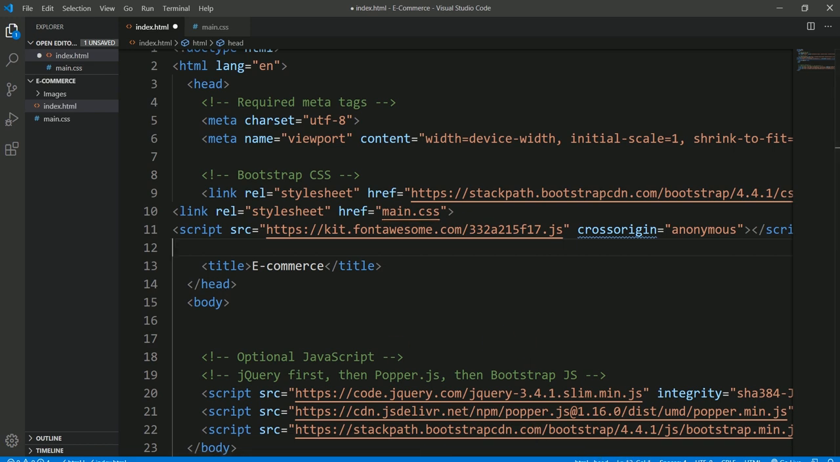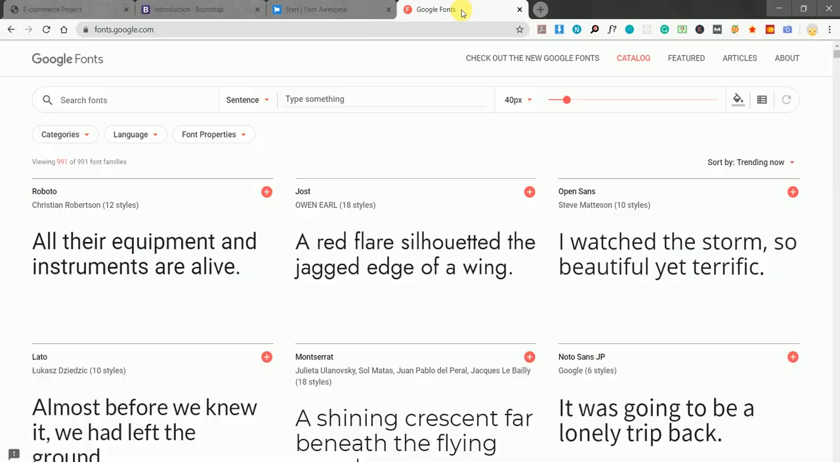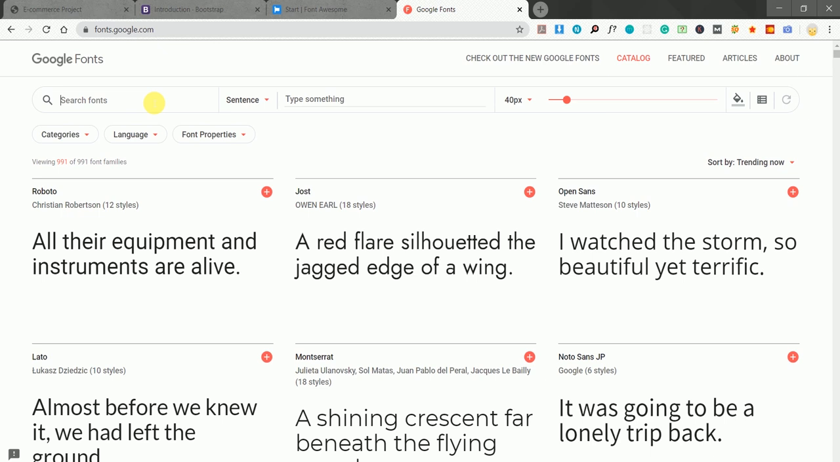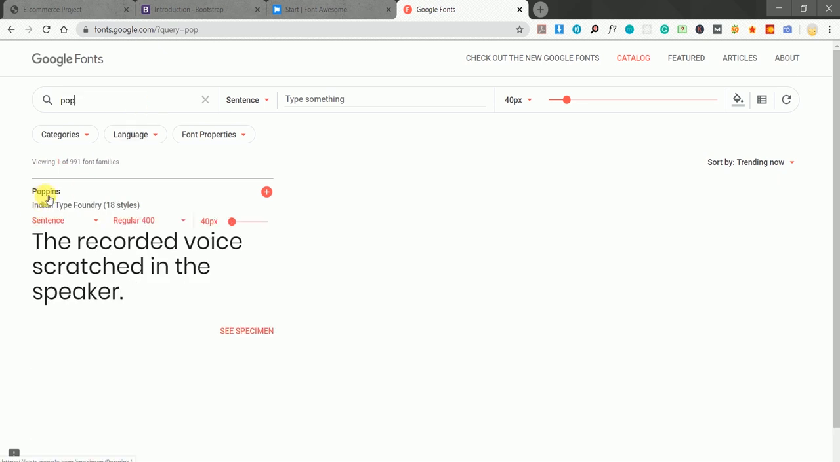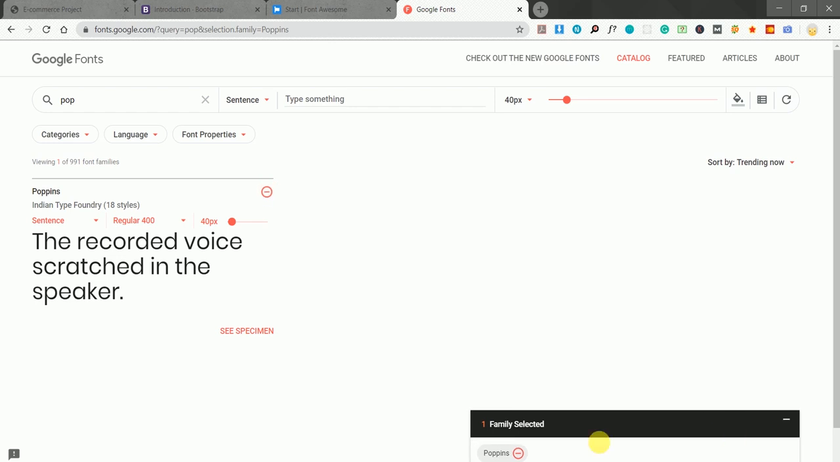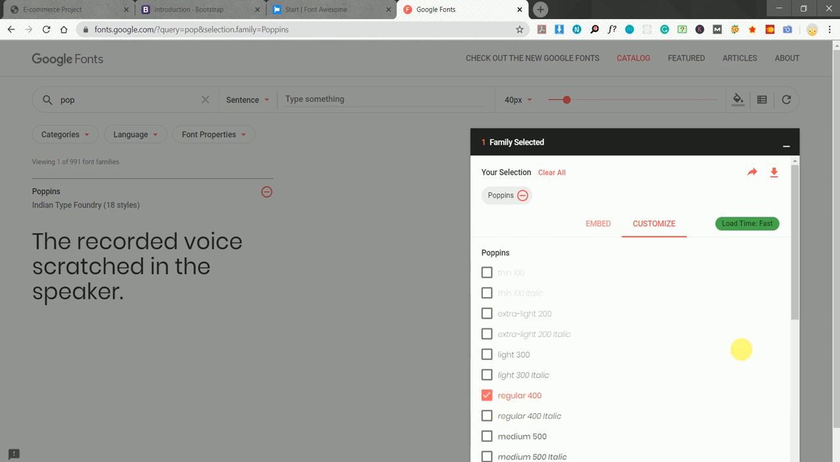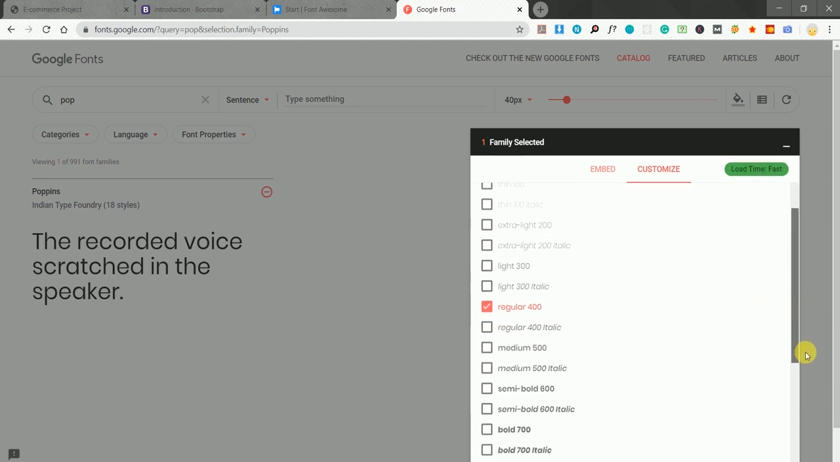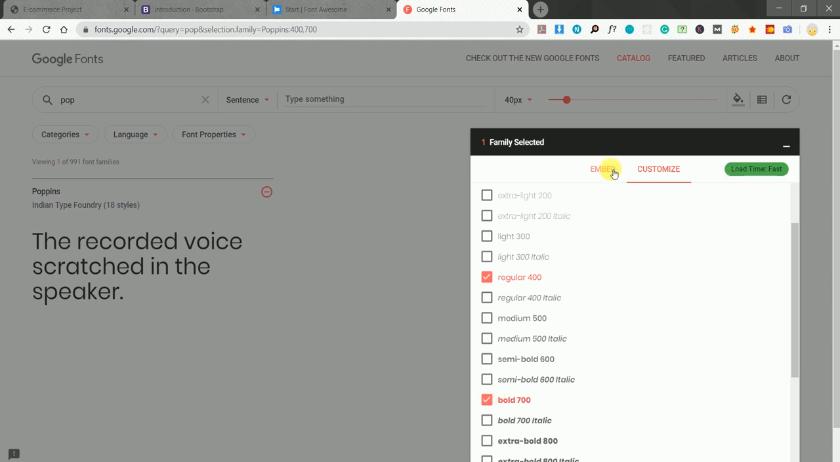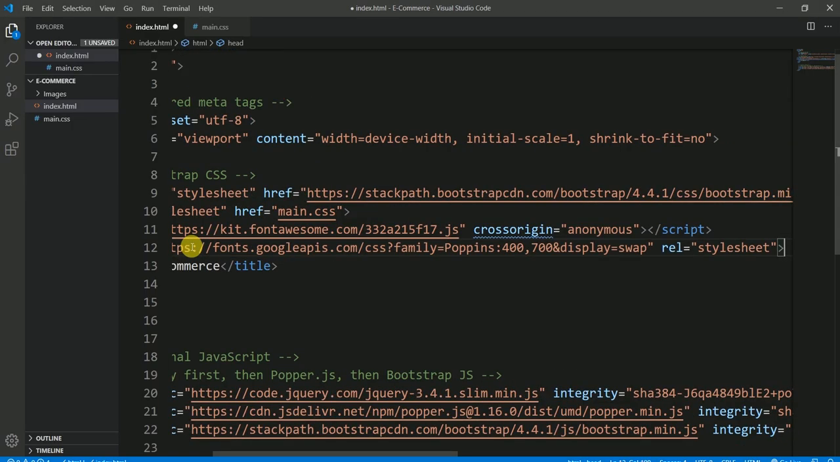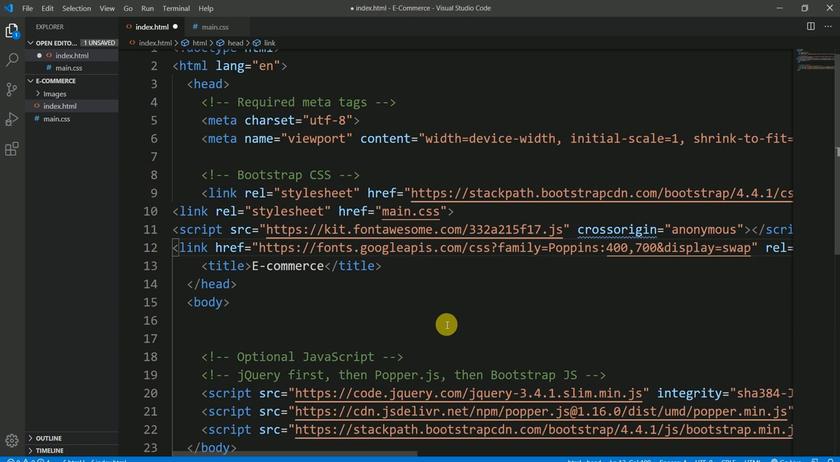Now what I'm going to do next is I want the Google fonts, and here the font I have used is Poppins, and I'm going to add it. For this one I have only the regular one. I would like to go with the bold also, so here the bold is 700, and I'm going to copy this code from here and let me paste it in the head section. So here we go. We have almost all the basic things done.